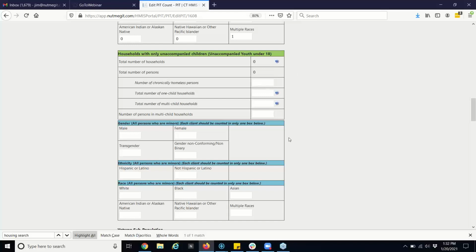They wouldn't go on either of the 2 top primary tables because, in order to be on one of those 2 tables, you have to have at least one person over the age of 18. These are individuals or cohabitating children under the age of 18, and there's nobody else in the household who is over the age of 18. So for number of chronically homeless persons, we'll say we have 2 presenting as chronically homeless. Total number of one-child households, we'll say 1. Total number of multi-child, let's make it easier, say 2, and then 0. And number of persons in the multi, we'll just say 0 here.